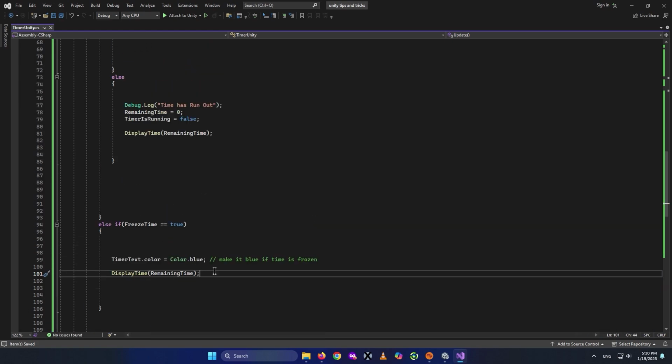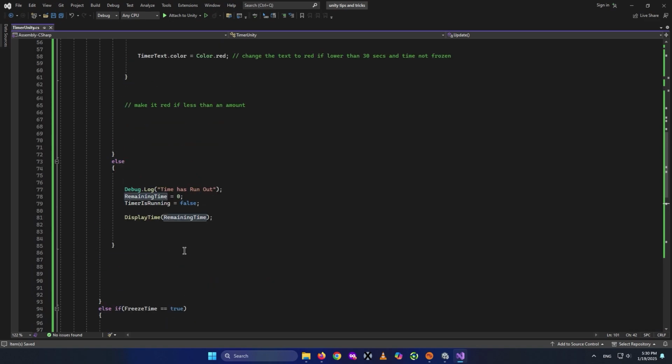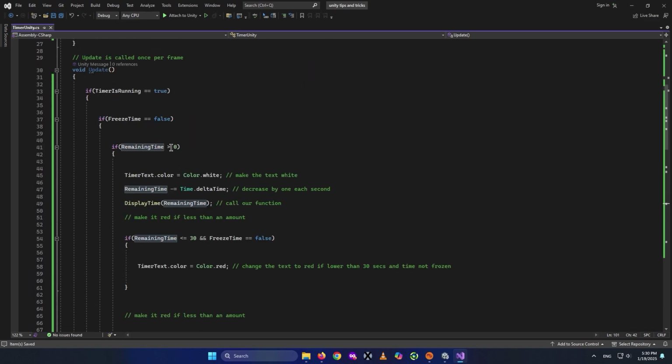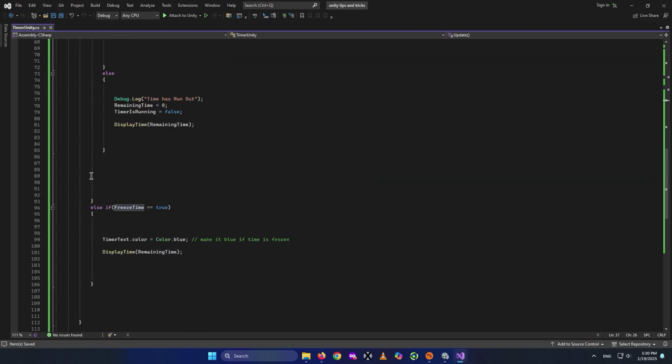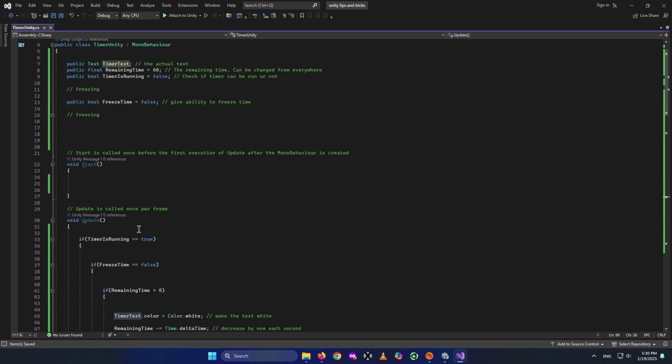So when the time is frozen, it makes it blue and it shows the text, and it's not going to decrease anymore because we said if freeze time is equal to false, we just decrease it. If it is equal to true, we won't decrease it anymore. So this is actually how to do it.